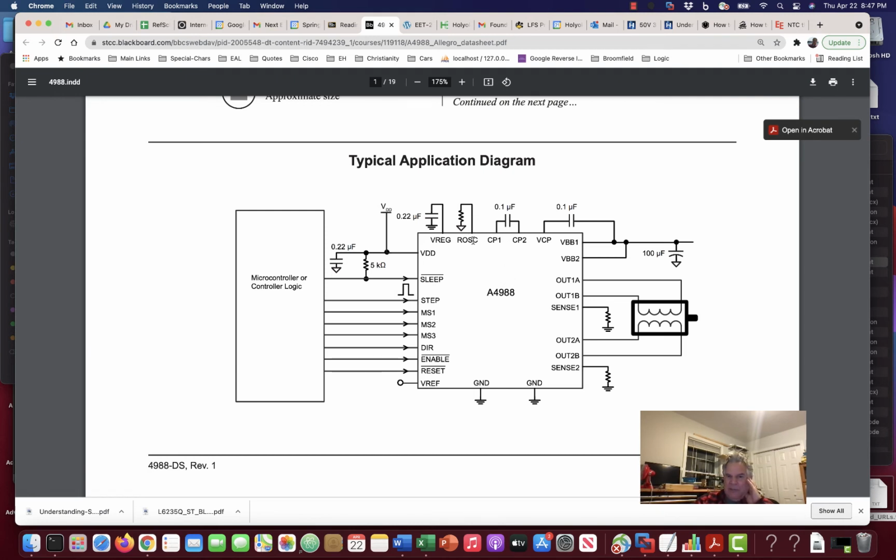There's some timing circuits in here, so you just hook those up. There's an overall enable, an overall reset. Reference voltage isn't necessarily needed for us. And there's a VDD, which is the power, and ground. So we have step that tells us, you know, to go 1.8 degrees. Direction tells you whether to go clockwise or counterclockwise. Enable says, you know, this whole thing is on or not. And reset resets the internal state of this controller.